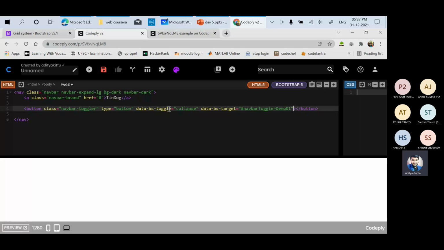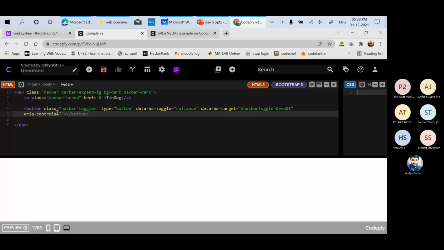Now specify the aria-controls to be. Let me go to the next line first, else it will just go on like that. aria-controls to be navbar-toggler-demo-one, whatever you have mentioned here. Just remove that hash first of all. So it's user defined, you can do it the way you want.